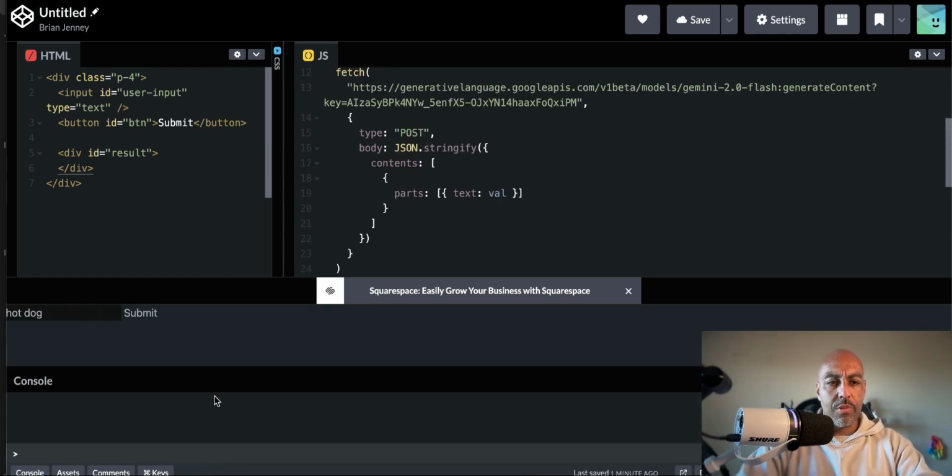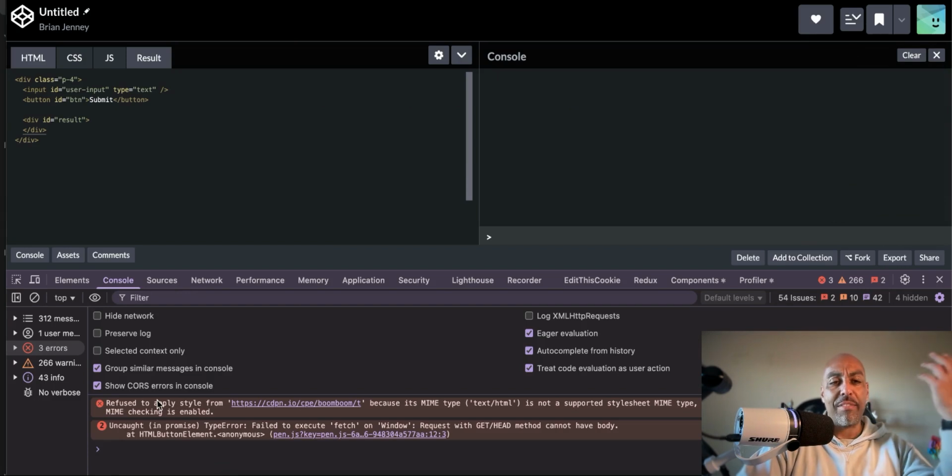Okay, nothing. So this is one of my beefs with CodePen. It doesn't give me any indication what's wrong. So I'm going to look in my browser tools to see what's wrong. I bet I probably have something wrong here.